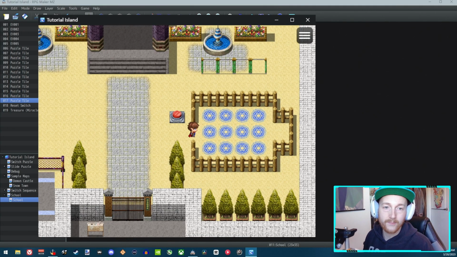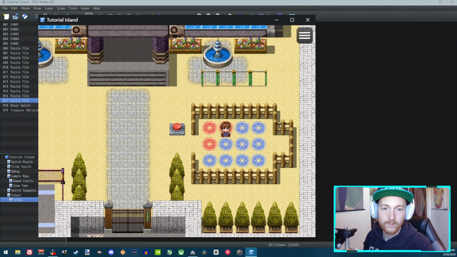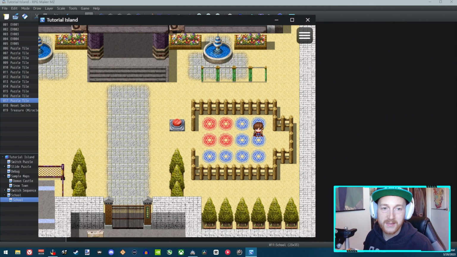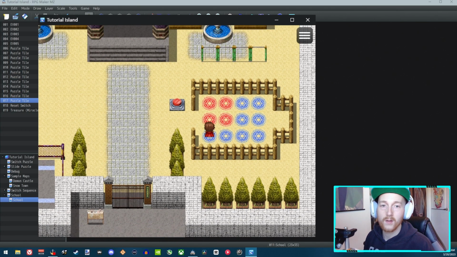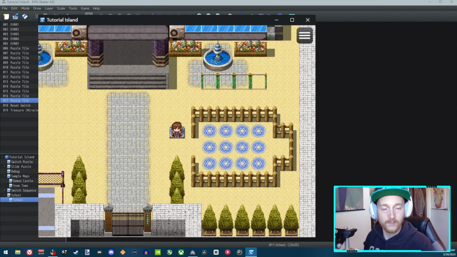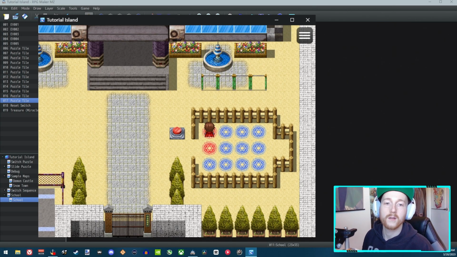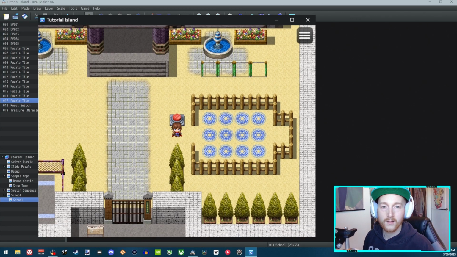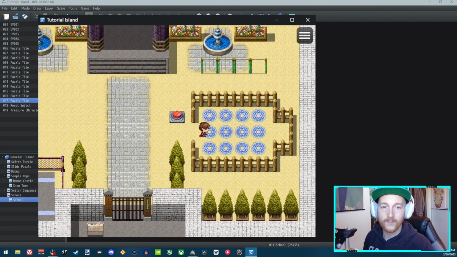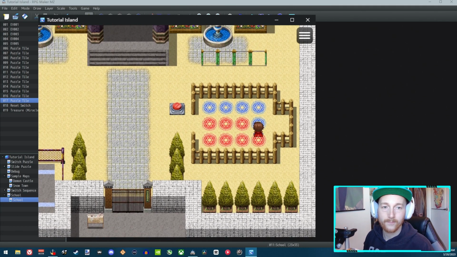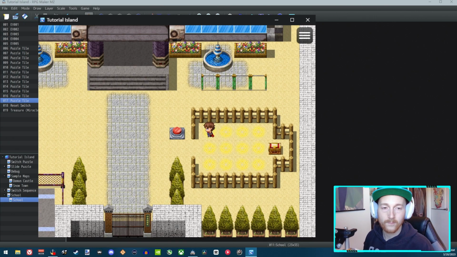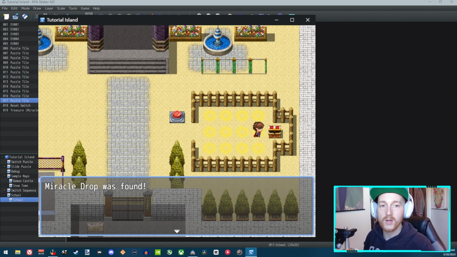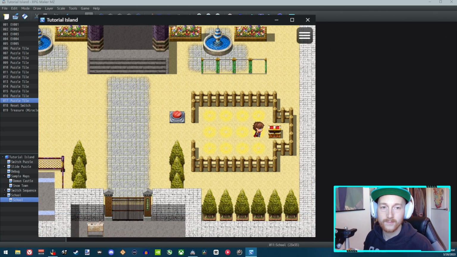Okay, let's see what we got here. Perfect. Okay. Now we can't step on any of these tiles. That's beautiful. Now let's give our switch a shot. All right, it reset. Perfect, keeps resetting. They continue to reset, which is great. All right, now let's do it correctly. Perfect, okay. Miracle drop was found.